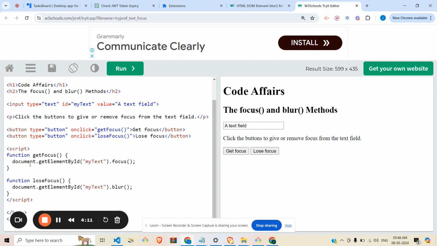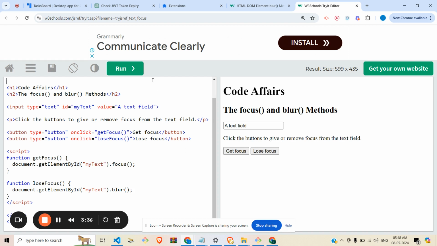Some functions here, and in the function I have taken my text. Basically, if you see, this is the input type, and I have taken its ID. I'm getting the element by ID, and here I am calling the focus method. In the second function I am getting the same element by ID, myText, and here I'm adding a method called blur. So let's see how it actually works.